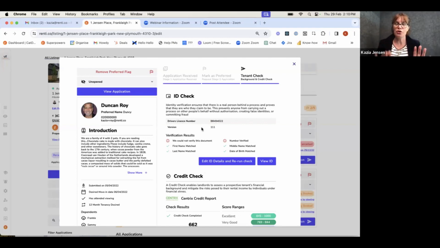So the first one that we probably have here with numbers verified is potentially when they were entering their numbers, they put in the wrong letter or the wrong number. So what we need to do as property managers is when we see something doesn't verify, so hey, this didn't match, we go and see, okay, is it just a basic mistake, and where has it happened? So I would look at the name on the ID, I'd view the ID, and I'd look at it and go, oh no, Duncan spelt his name wrong. He put an O instead of an A, okay?